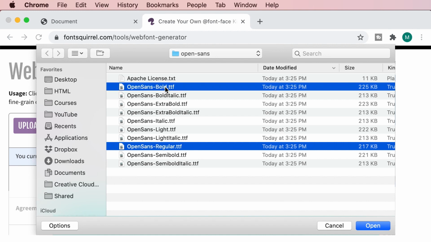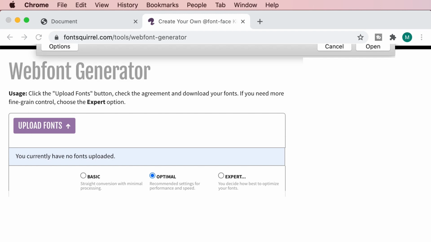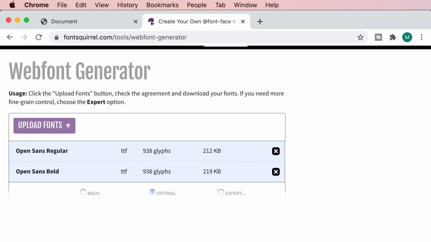Now to select multiple files, on Mac, you have to hold down the Command key. On Windows, you probably have to hold down Control or Alt. I'm not entirely sure. So let's go ahead. All right, the upload is going to take a few seconds. All right, now take a look.